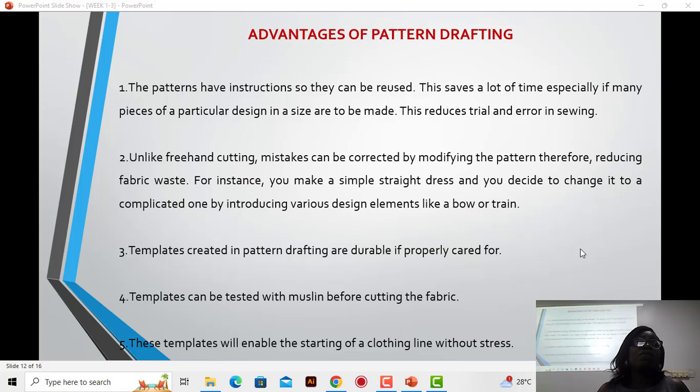So I find hanging of the patterns as the best way to store them. And of course, you don't store them where there's moisture. You have to make sure the place you are storing them is always dry. There's always air passing, especially if you are into production, because one day you'll come back to that design. Okay, and they are durable if you care for them well.